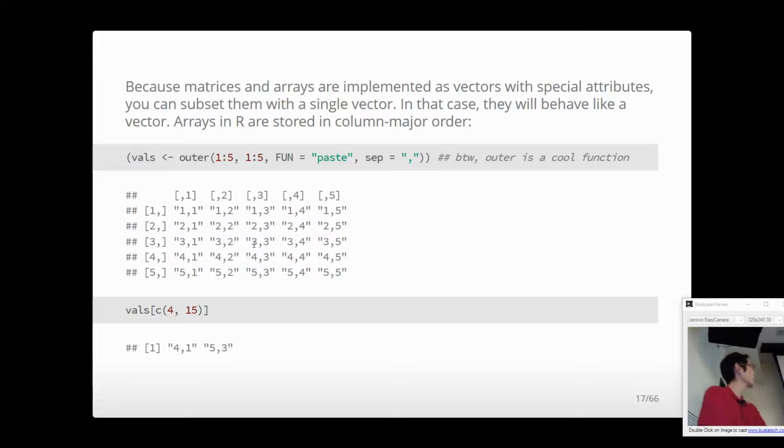All right, so because matrices and arrays are implemented as vectors, if you think of the internal storage of R, a matrix is a vector with dimensions applied to it. And so you can subset a matrix as if it were a vector. But you have to think, how does R store these values in vector form? Well, it stores them column-wise.